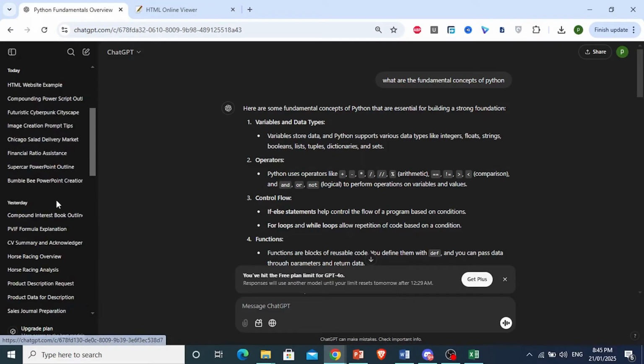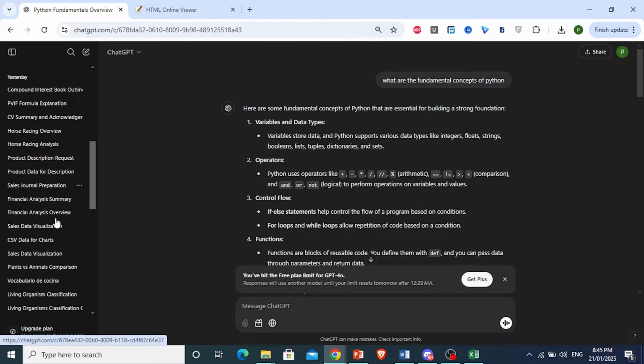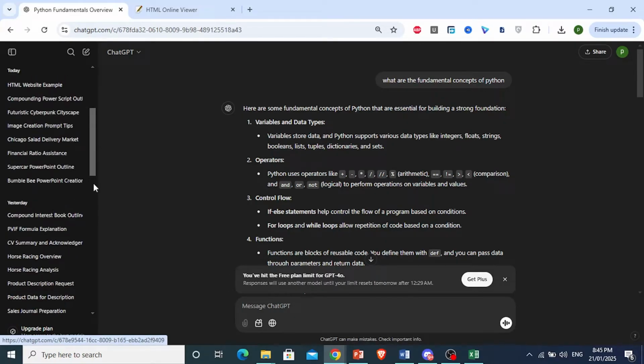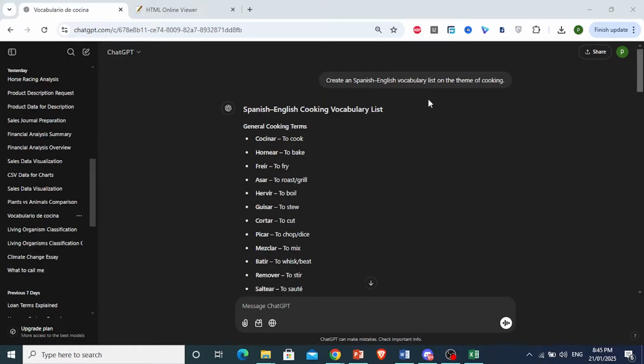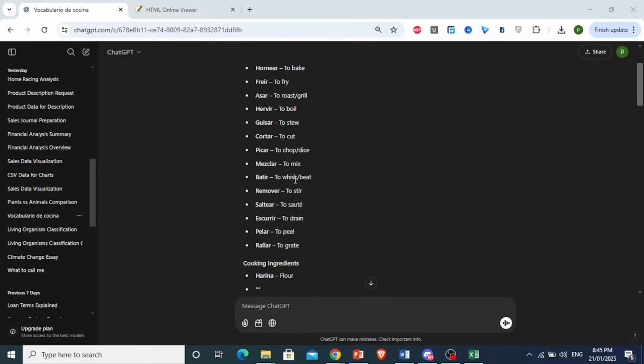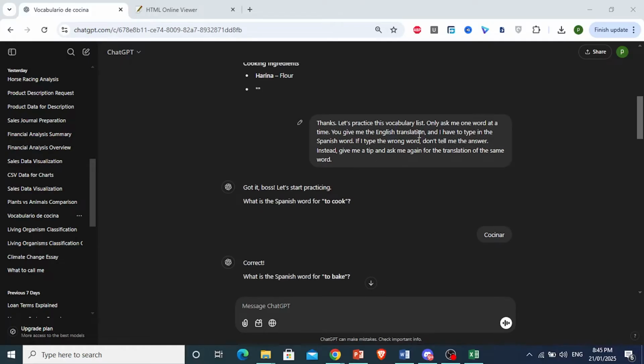And of course, I also was learning Spanish using this. So you can use it to learn a language just like you do with, for example, Duolingo, right? Check this out. I was doing this yesterday. I asked it to create a Spanish to English vocabulary list on the theme of, for example, cooking, right? And then I told it, let's practice. Only ask me one word at a time, and then give me the English translation. I'll type it in Spanish, right?